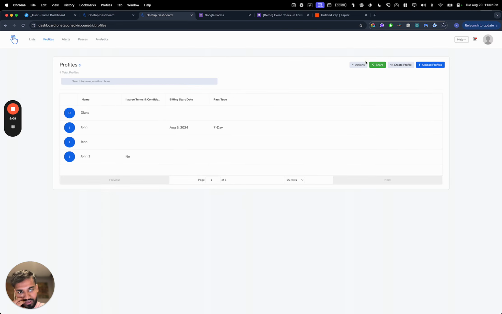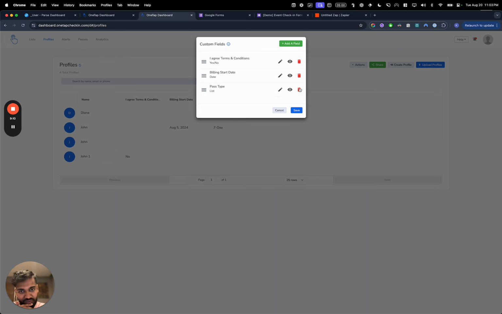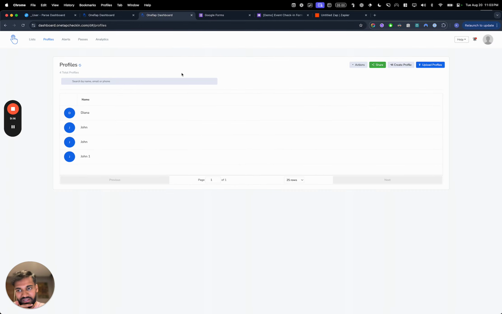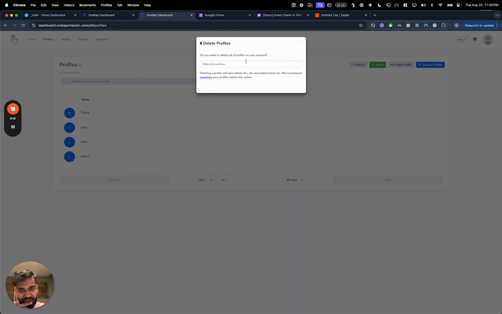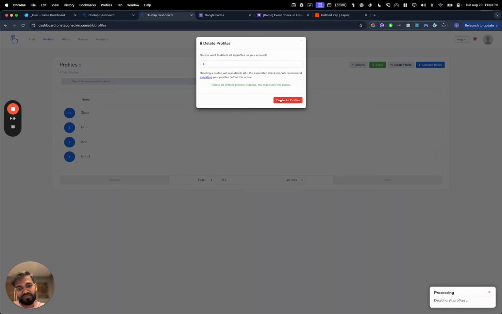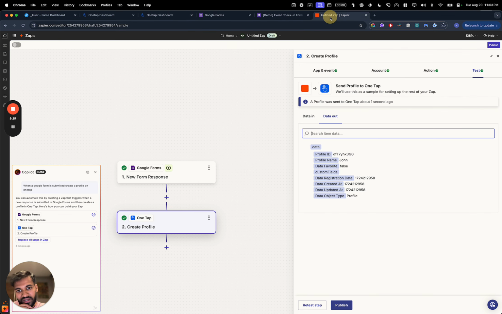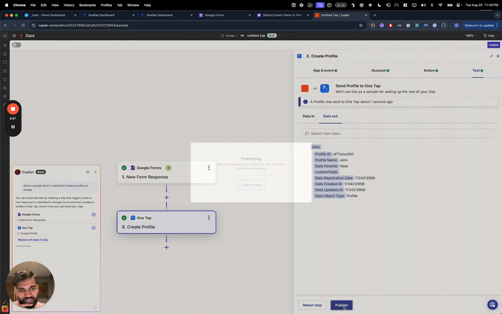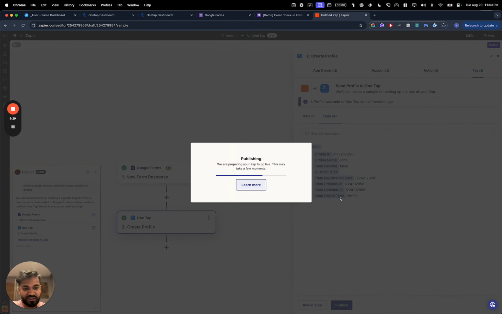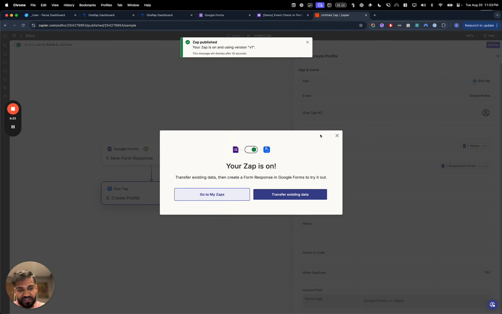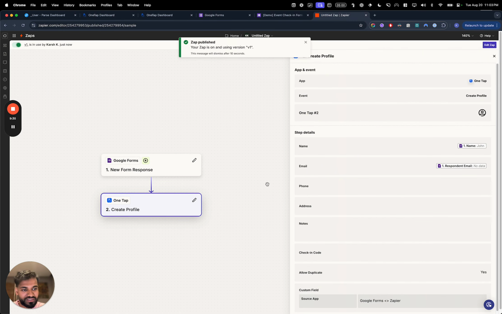And then another thing that I'll do is custom fields, and I'll do delete all, just so I don't want anything that's already there on the account to influence all this. So delete all profiles, and then reload the dashboard. Now we'll go over here and publish this because we feel like the test stuff was working. That's it. It's published, and now all the stuff will go over there.